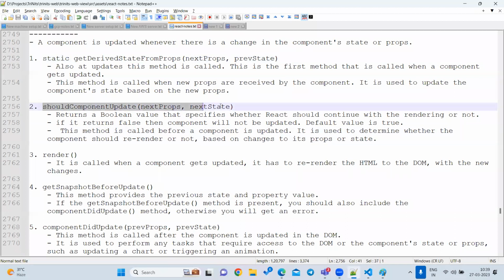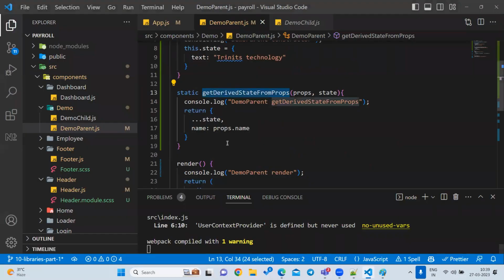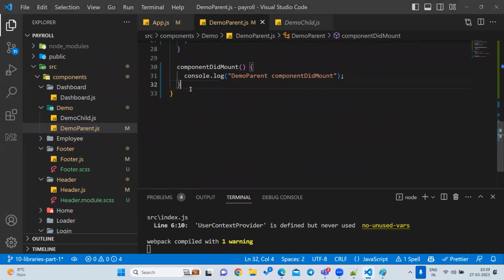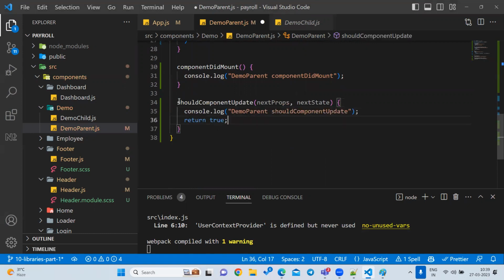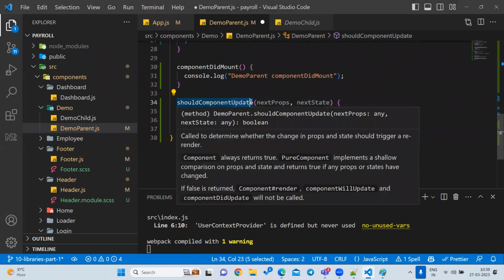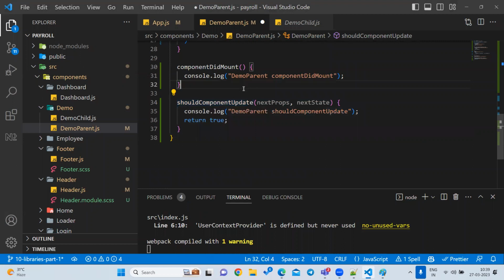The next method is shouldComponentUpdate. Let us try to write something like this, with open and close brackets. The purpose of this method is that it is asking, should I update my component or not? If you return true, this component will be updated. If you return false, this component will not update at all, even though you are changing your state, or props are changing. My state variable is also changing, but it will still not reflect your changes. Why? Because here you are saying false.